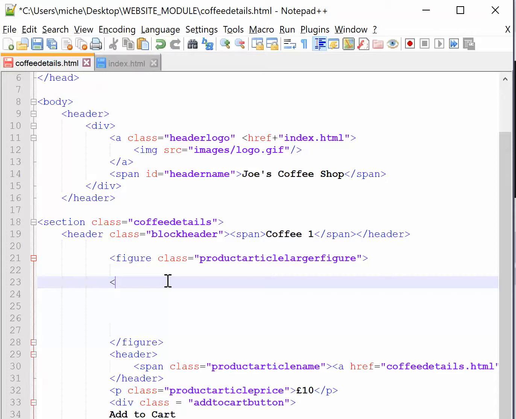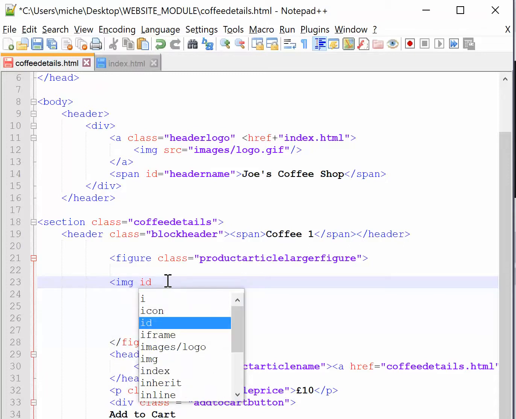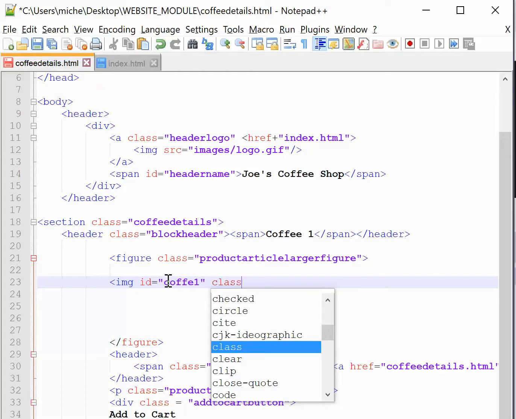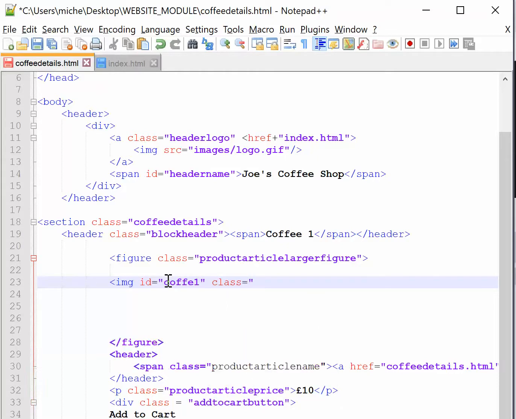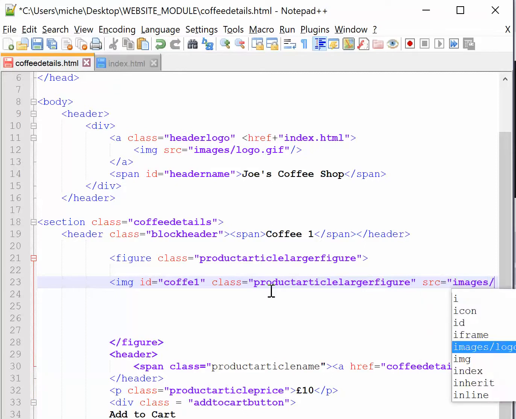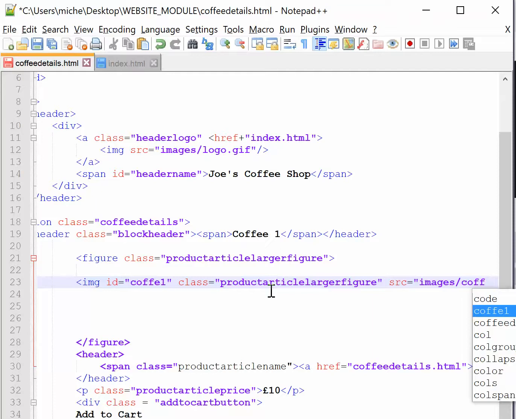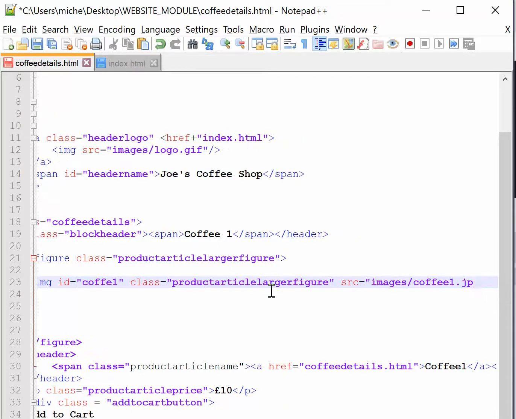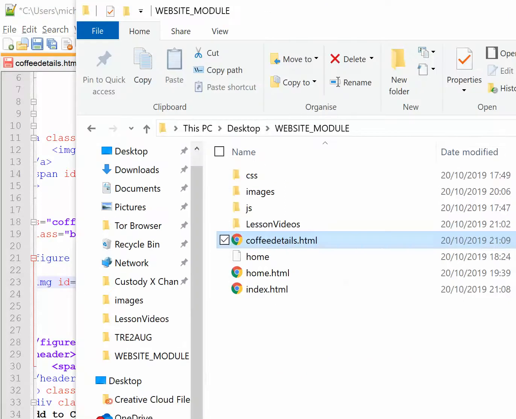So in this case now, I want my image ID. I'm going to give it an ID, and this is coffee1, and the class is going to help me to format it. So I've already got product image larger figure, because it's going to stick to that formatting that I give it. And then I want my src, which is where it's going to be. It's going to be in my images folder, and it's actually called coffee1. Now I can have two images that it refers to. It's actually quite big, this image. I don't think that's the name of it exactly.